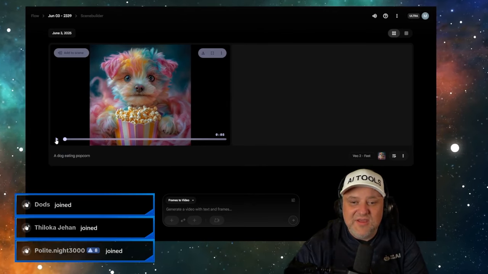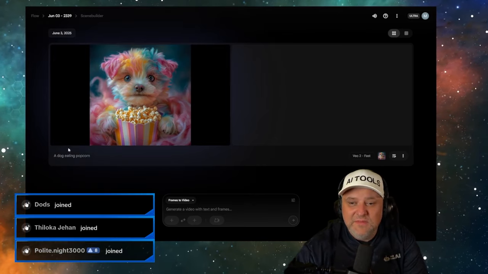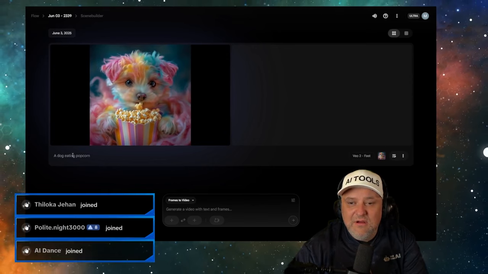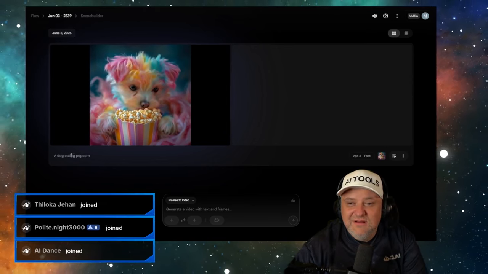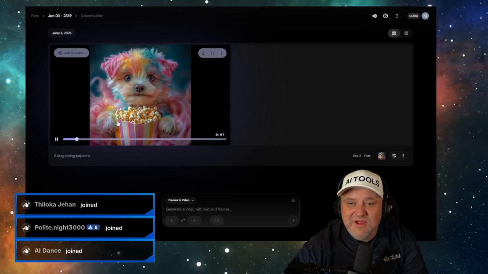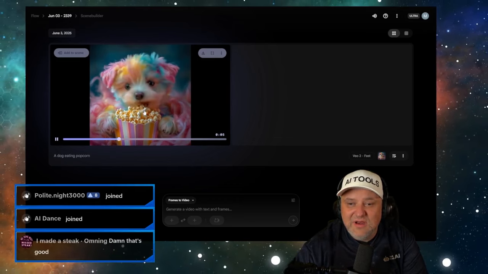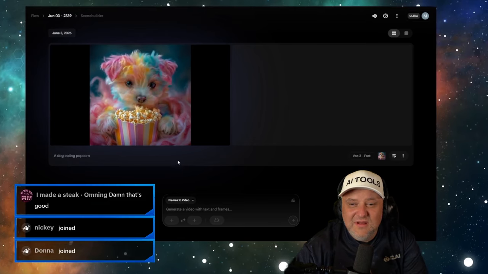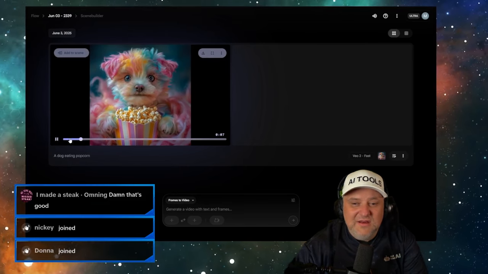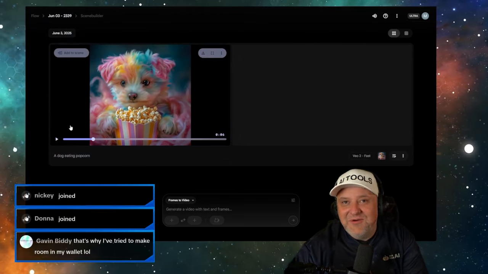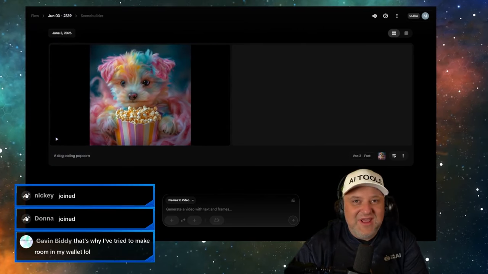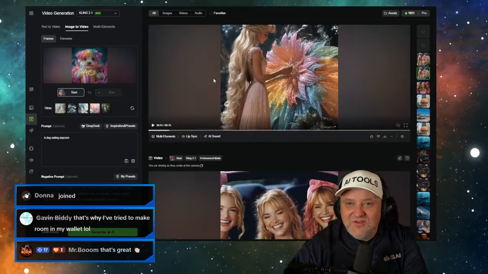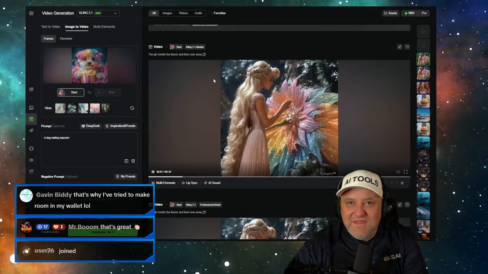Okay, let's play this. A dog eating popcorn. Oh, that's really good. It gets a little bit blurry around the physics. We'll have to see how Kling does for it. But I'm saying it's pretty good now, just because we seem to get hardened to how amazing some of this stuff is. It's just crazy.